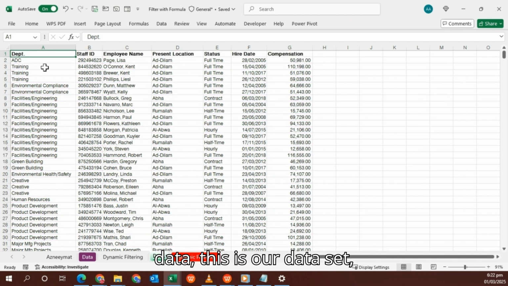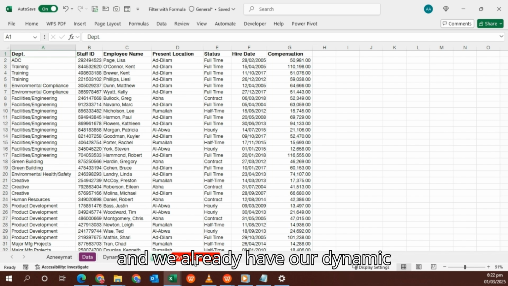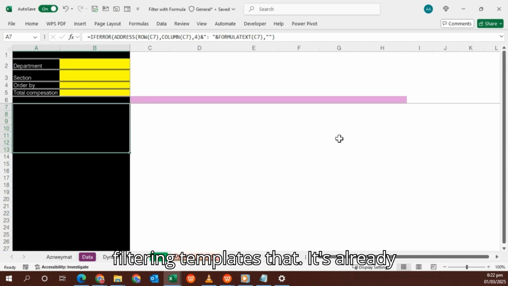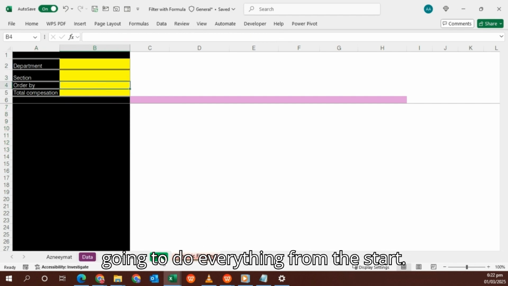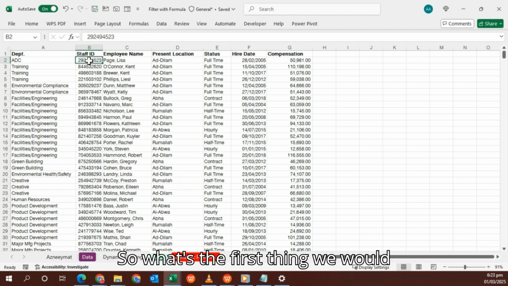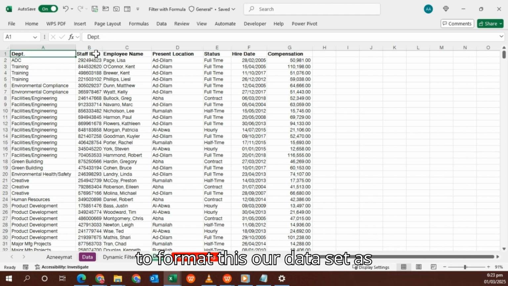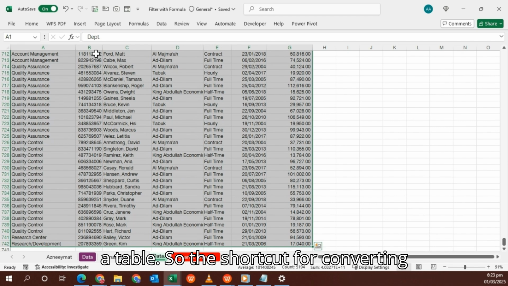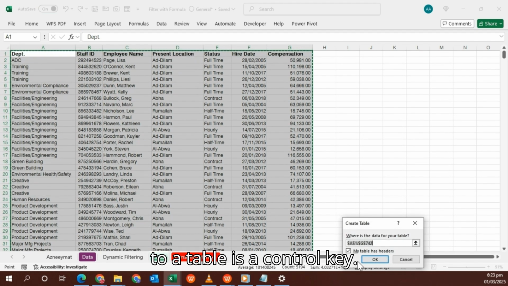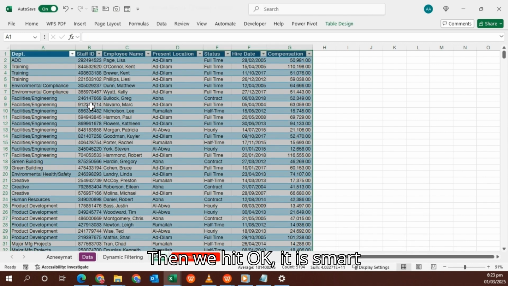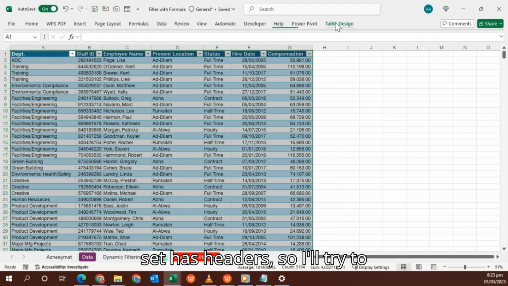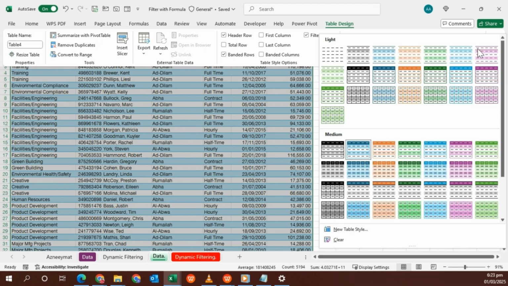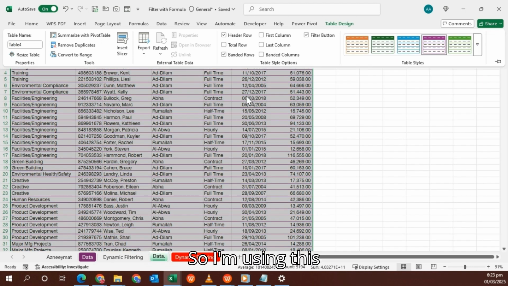So we have our data. This is our data set, and we already have our dynamic filtering template that we've already formatted. So we have nothing here. We are going to do everything from the start. The first thing we would try to do is format this data set as a table. The shortcut for converting to a table is Control T. Then we hit OK. It is smart enough to recognize that my data set has headers. So I'll try to change the design. I'm using this design.